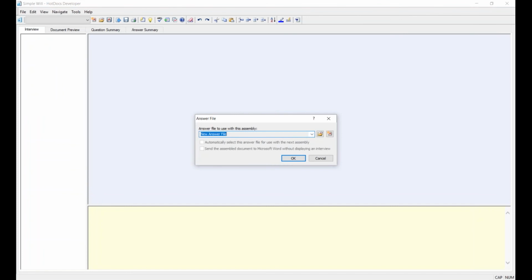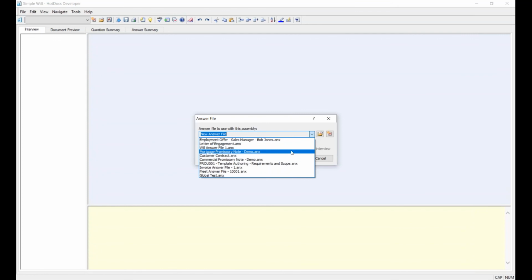So the first thing it's going to ask you is if you want to use an existing answer file or if you want to create a new answer file. Now the benefit here is if you've worked on something previously with a client, or let's say you went halfway through the question and answer interview, you quit for the day, then came back in the future, you can go ahead and select an answer file that you've already previously been working on and complete that.